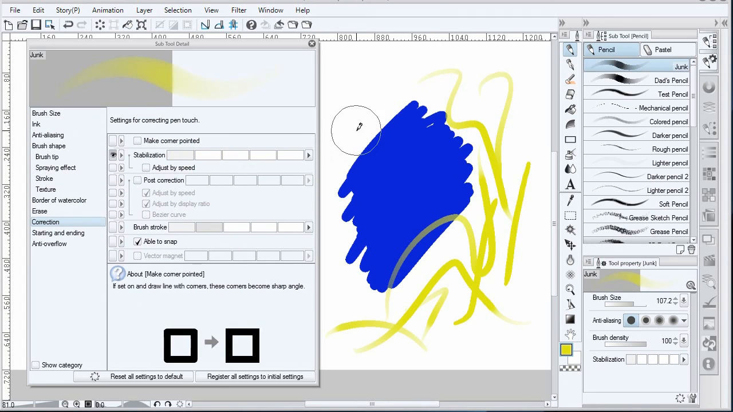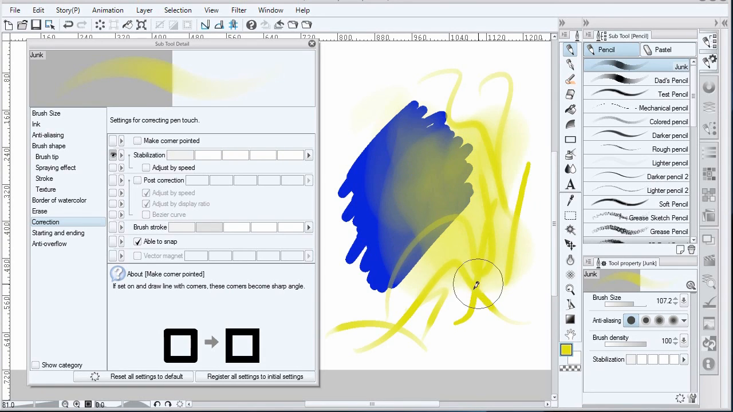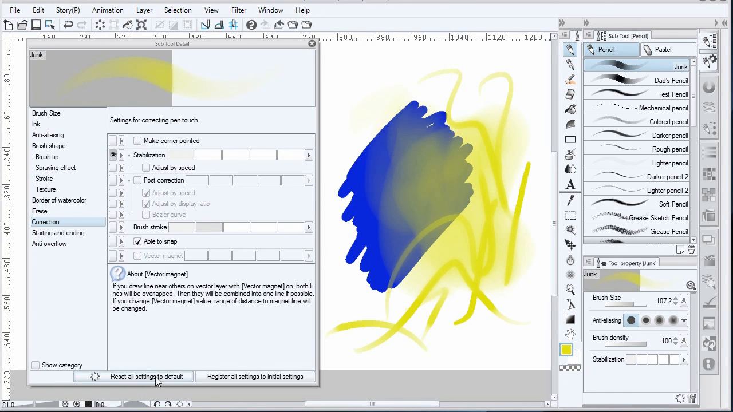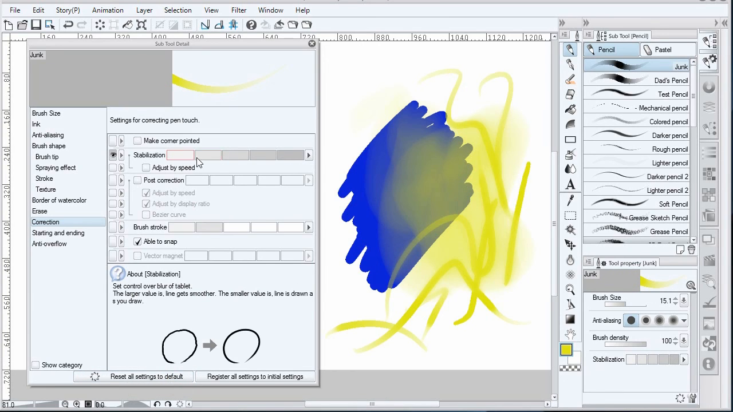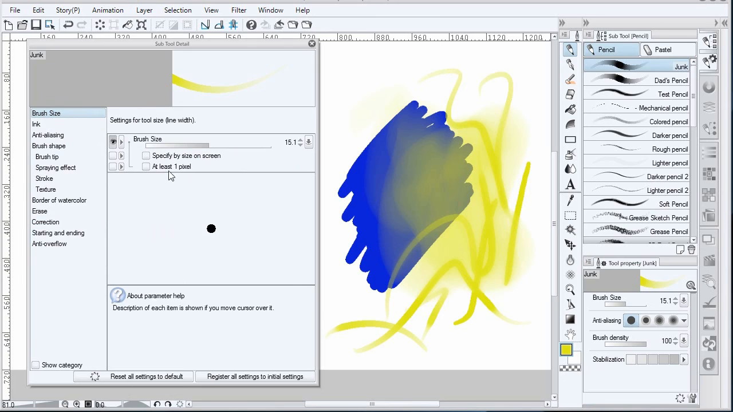So now as I have that, I have a particular brush that I might want to use, and if I go in there and I click on reset all settings to default, what it's going to do is change all of them back to what they were when I originally created it. And so now stabilization is up high again, brush size is back down to 15.1.